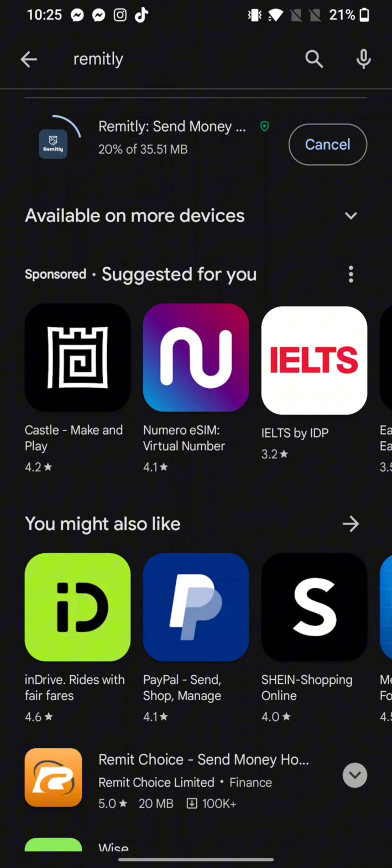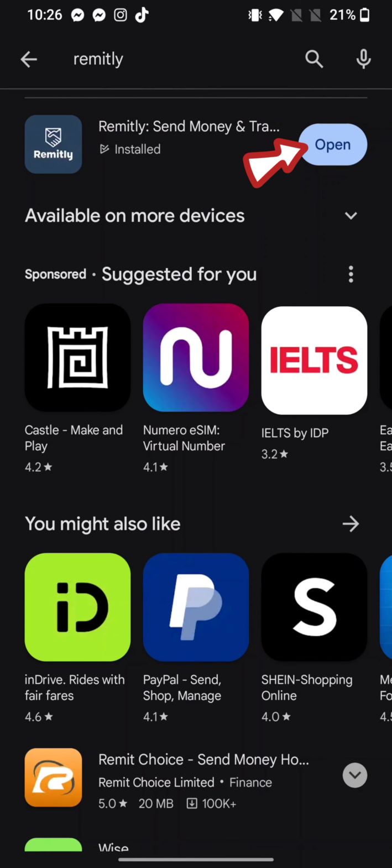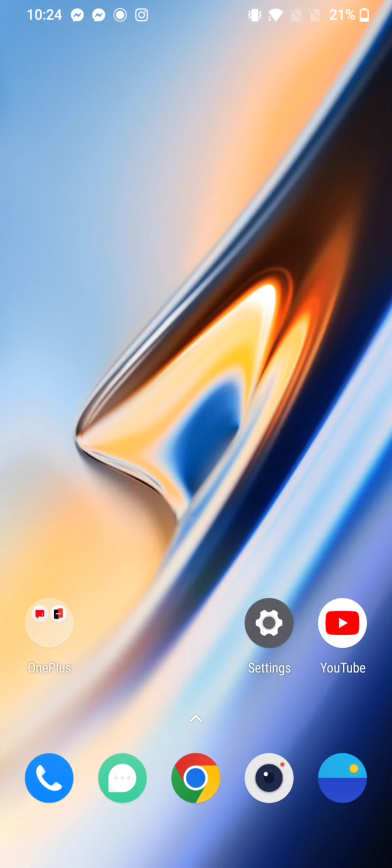While downloading an application, make sure that you are connected to a strong internet. Once the application is downloaded, tap on the Open button to launch the application. Open the application and that is how you will be able to download your Remitly application on your Android device quickly and easily in just a few steps.